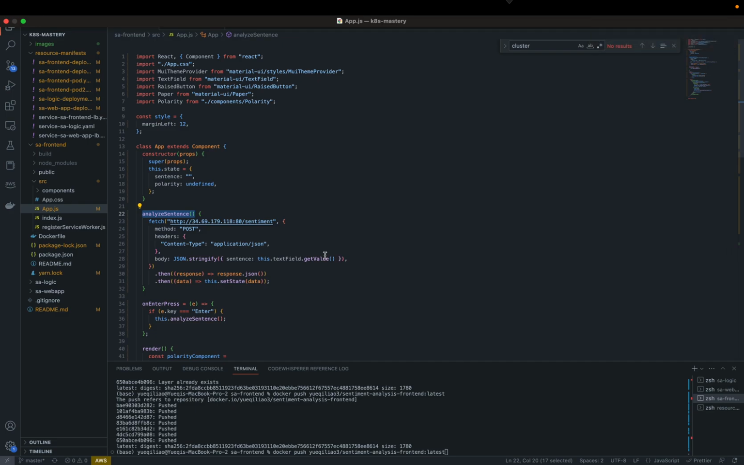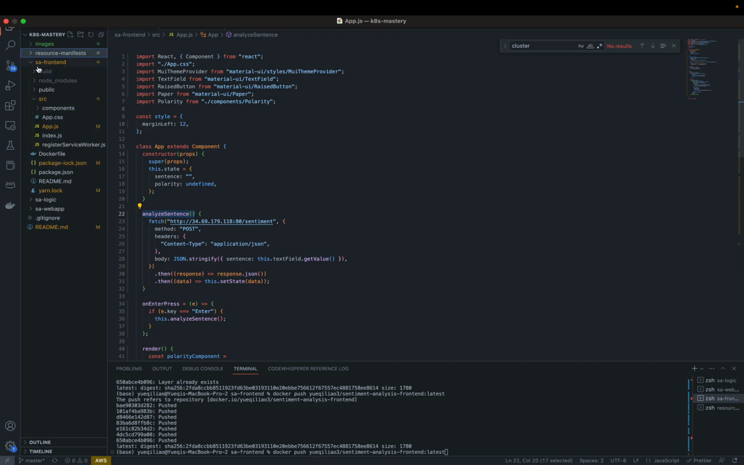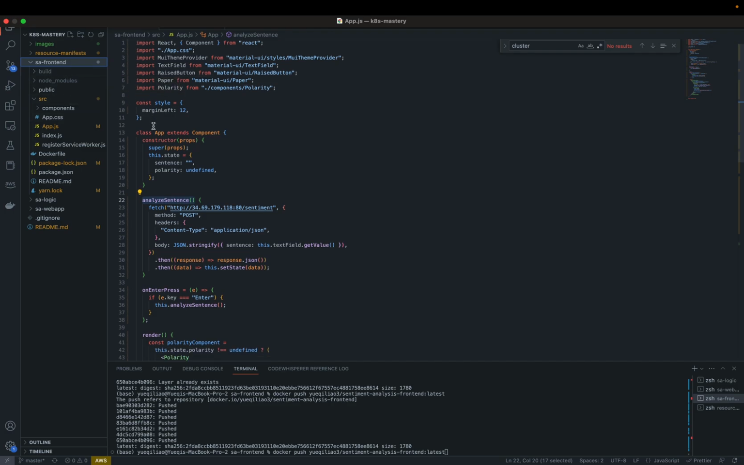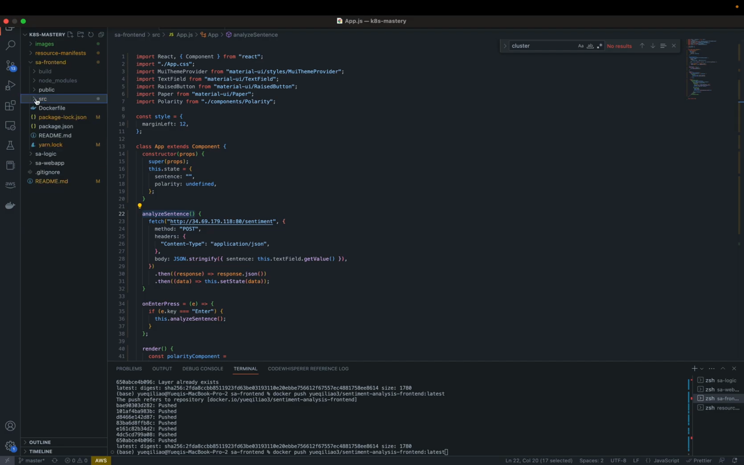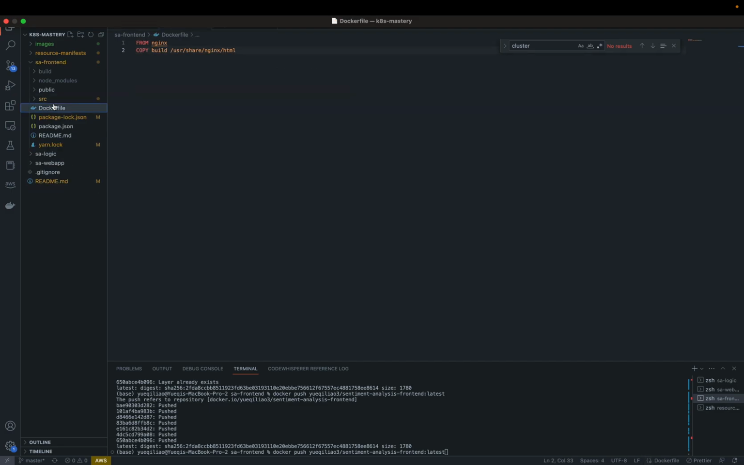So basically, this is the code walkthrough portion of the assignment. Right here we are at the Git repository, and first of all, this is apparently the front end part of the application. This is the React.js code. Then this is a source folder. This is the Docker file that we use to build up a Docker image.